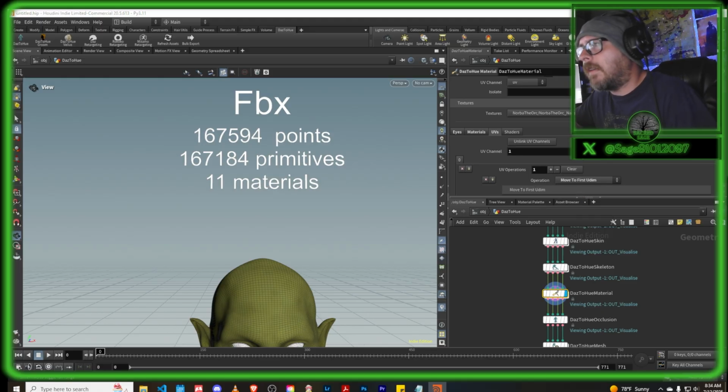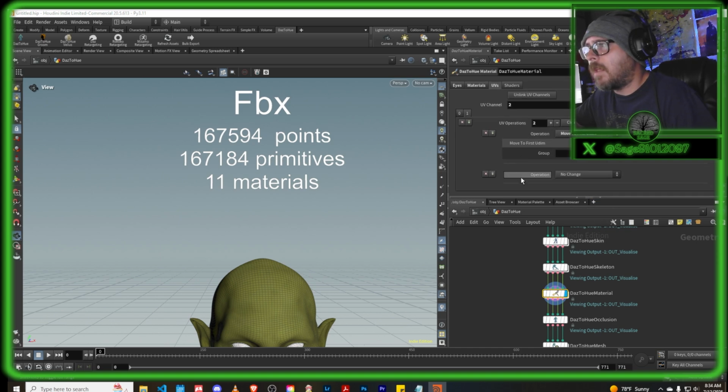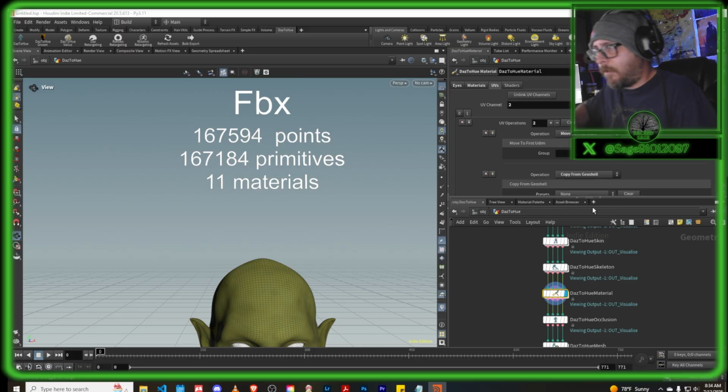All right, done. Now let's add another channel. This is going to be channel 1, 2 channels in total, but this is channel 1. We're going to add 2 operations. The first one is going to be move first to UDIM. Then the second one is copy from GeoShell.